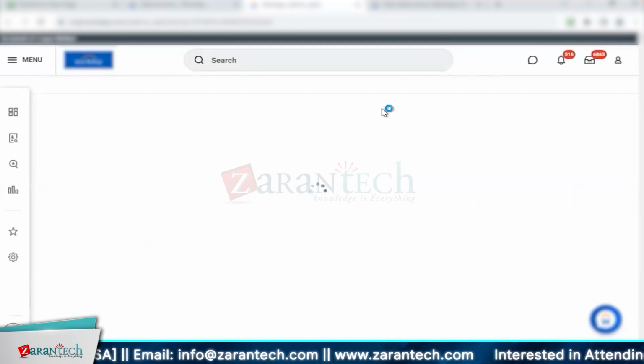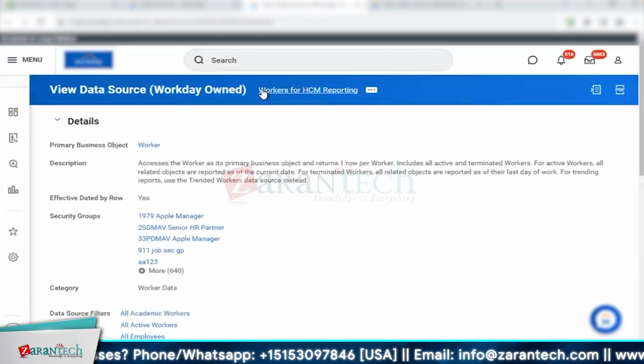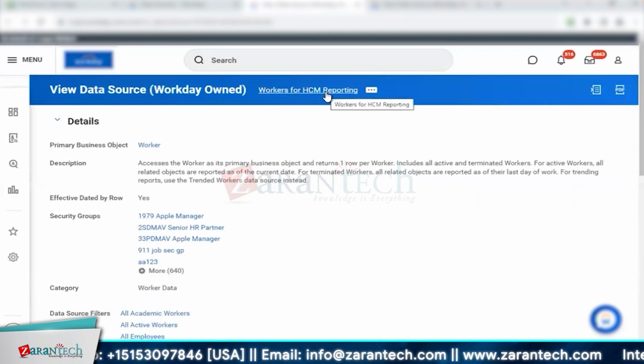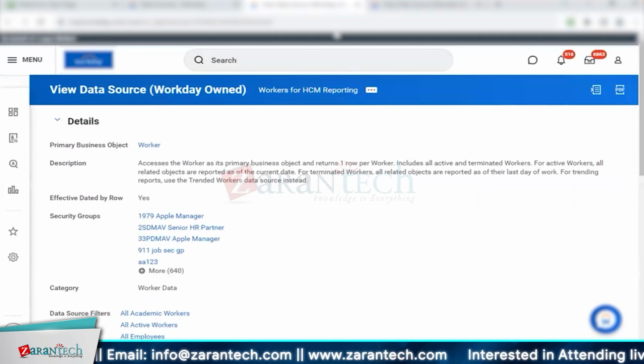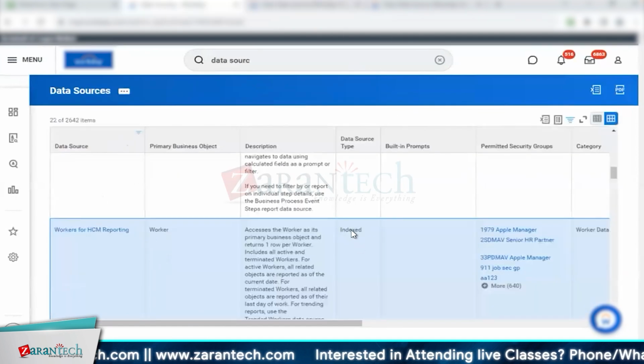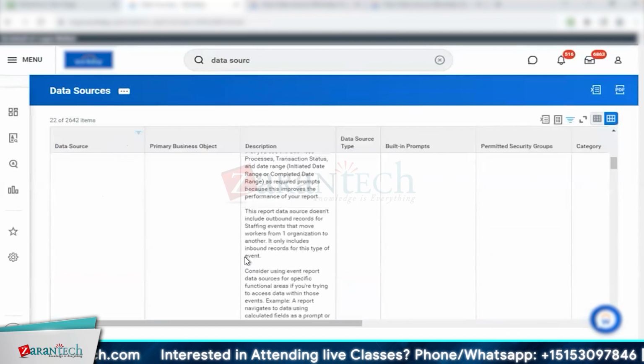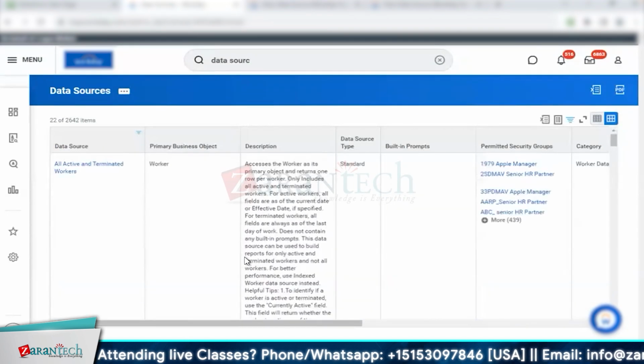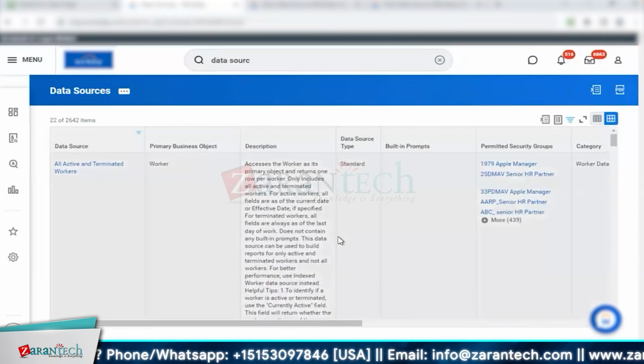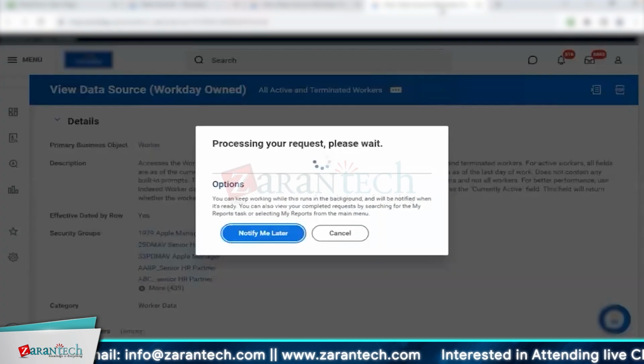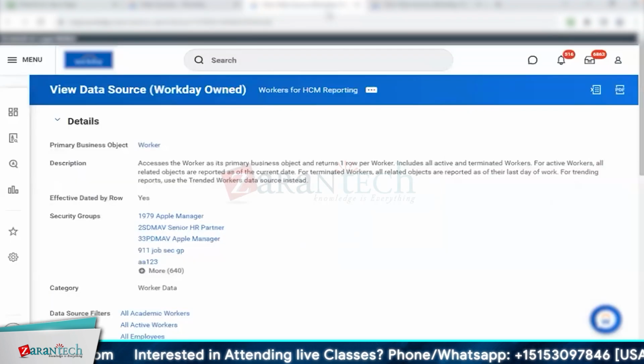And in your notes, please also add these two things. Data sources are of 2 types. One is standard and the other is indexed. The one that we are looking at, workers for HCM reporting, is an indexed data source, which we can see here. The type is indexed, while all the others are standard. Indexed are used when performance is your first priority. But that kind of restricts us from using a lot of fields.